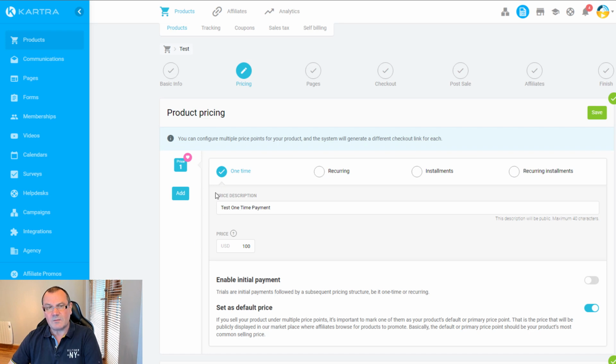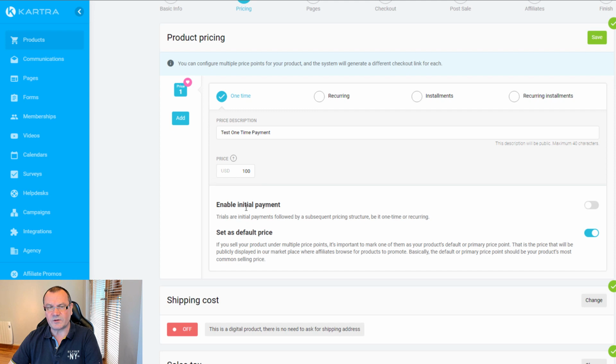So actually, before we move off to one-time payment, I want to show you just a couple of other things down here. So we've got initial payment. This is trials or initial payments followed by a subsequent pricing structure, be it one-time or recurring. Okay, and then you've got the default price for your product. Okay, so you can set that to be whichever one is your preferred option.